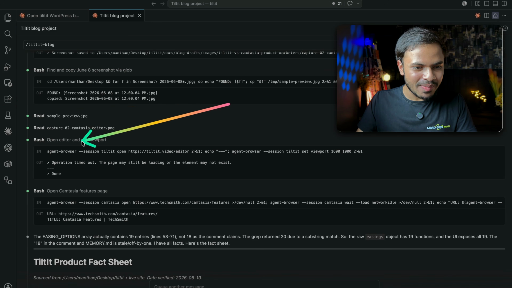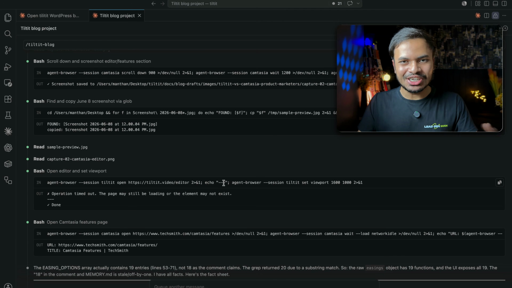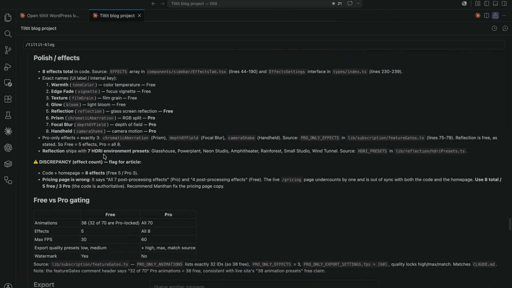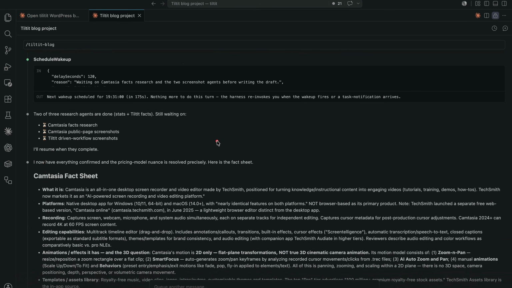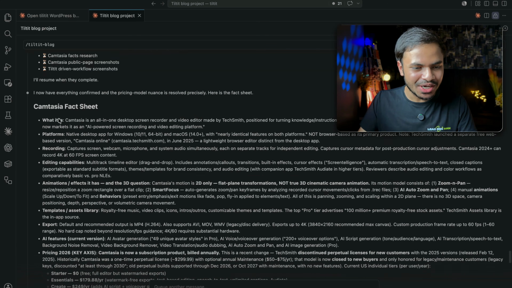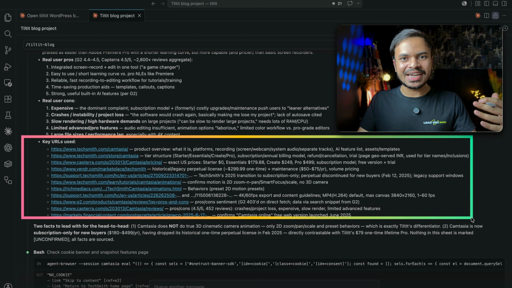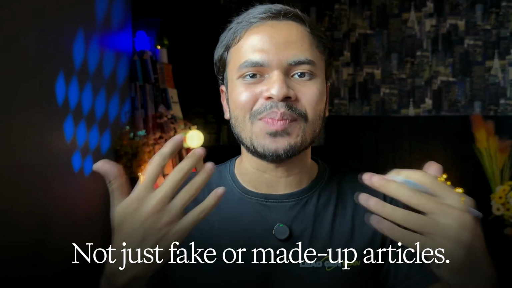But yeah, now coming back to TiltIt, it has opened our editor and captured all the screenshots it needs for our blog article. So we have our product description, and in a similar manner, our competitor's description or details. Awesome, you can see it will use all of this citation to make sure that our blog articles are legit and not just fake or made-up articles.